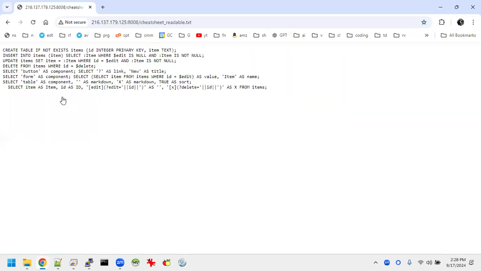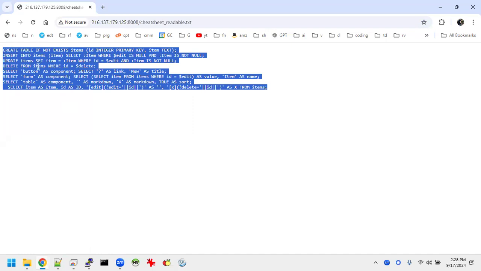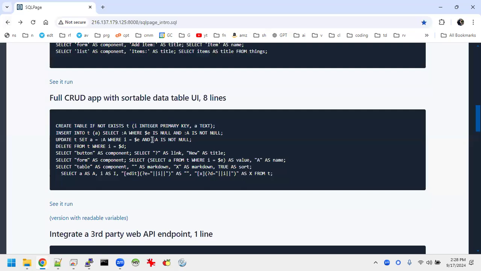If you want to have an easier to read application, this is the exact same application using some more readable variables. But to keep things short here, we'll use these single letter variables. So the first line creates a table, if it doesn't exist. That table is called T. We're going to have a column labeled I for ID, that's the primary key, and another column named A, which will store some text.